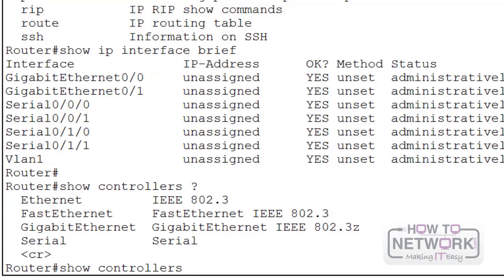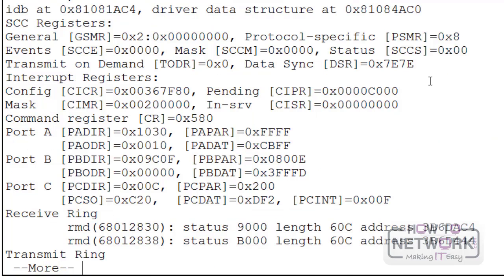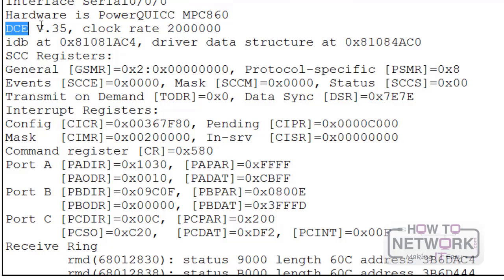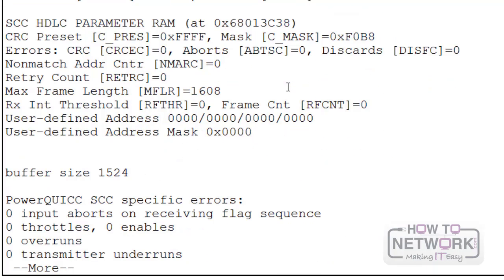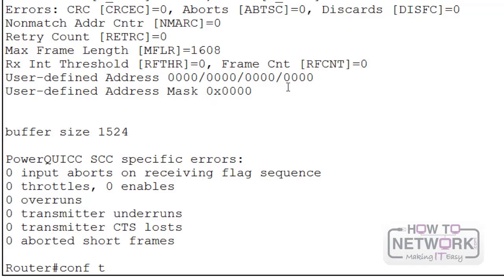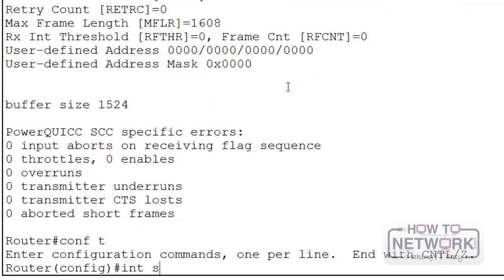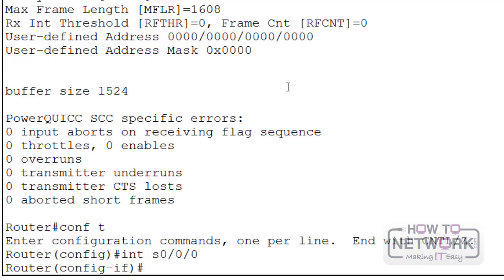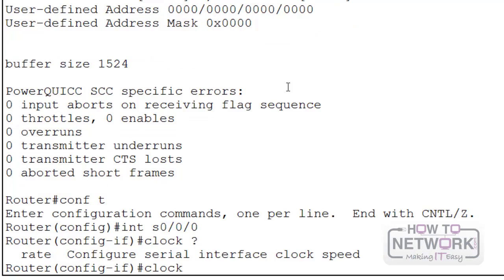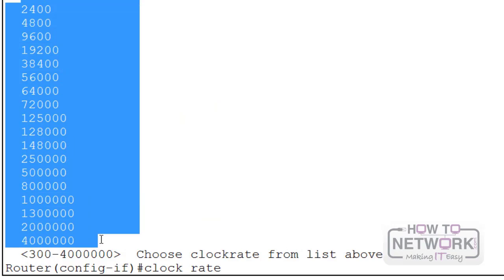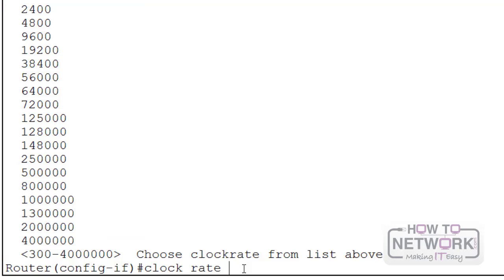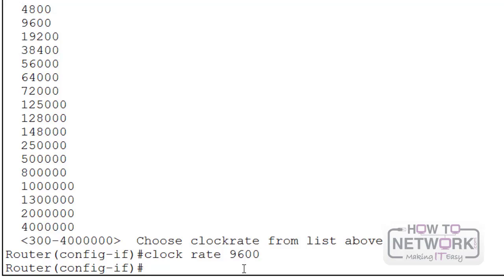Now if I issue the show controllers command, it will tell me what type of cable I have connected. So I've issued show controllers serial 0/0/0. This says DCE. This basically means it's a clocking end to the cable, and I need to add a clock rate in order to synchronize the connection between this device and the other end. So interface serial 0/0, clock space rate, these are all my options. I'll just choose one of them. It doesn't matter because it doesn't actually affect the speed of the link, it's just the clocking of the link.